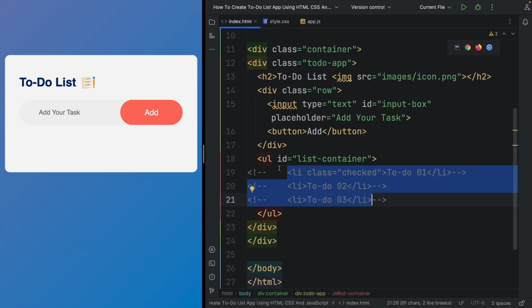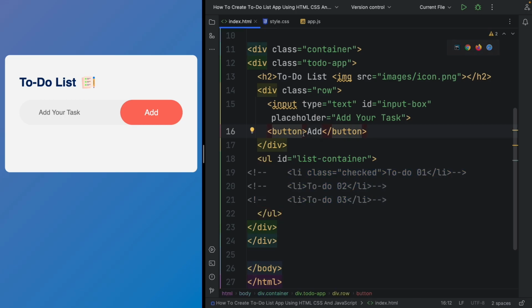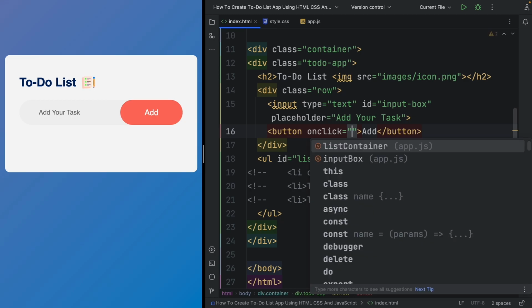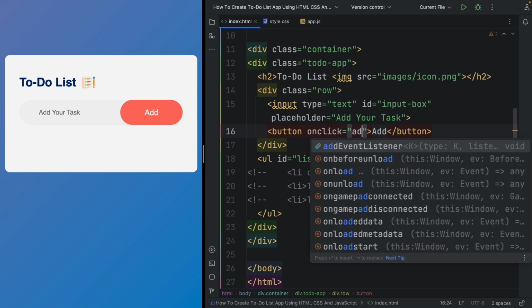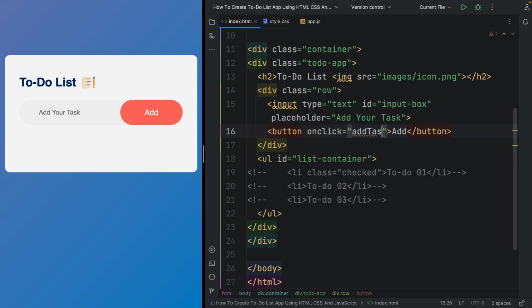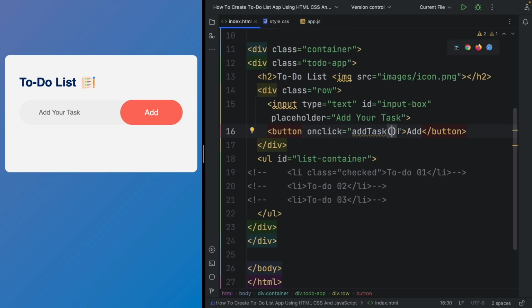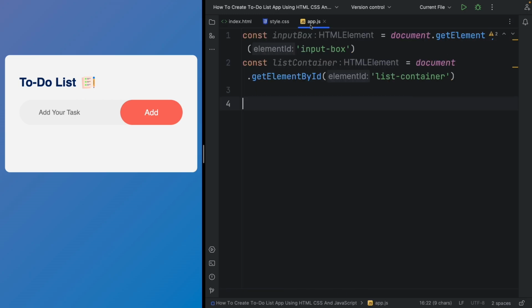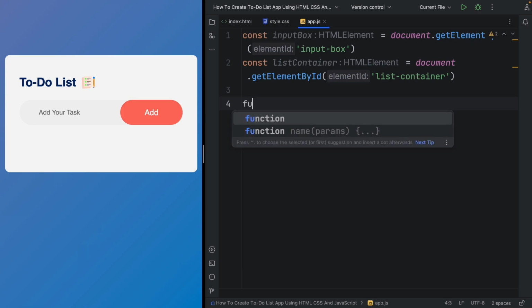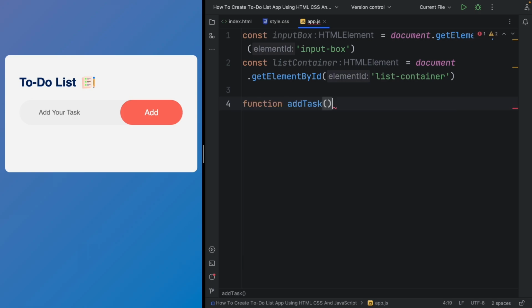So simple like that. Here we have a button element with "Add" displayed on it. The onclick attribute is set to addTask, which means that when the button is clicked, it will trigger the addTask function. We don't have it yet, but let's create it. Let me just copy it so there is no risk of a typo. Function addTask.